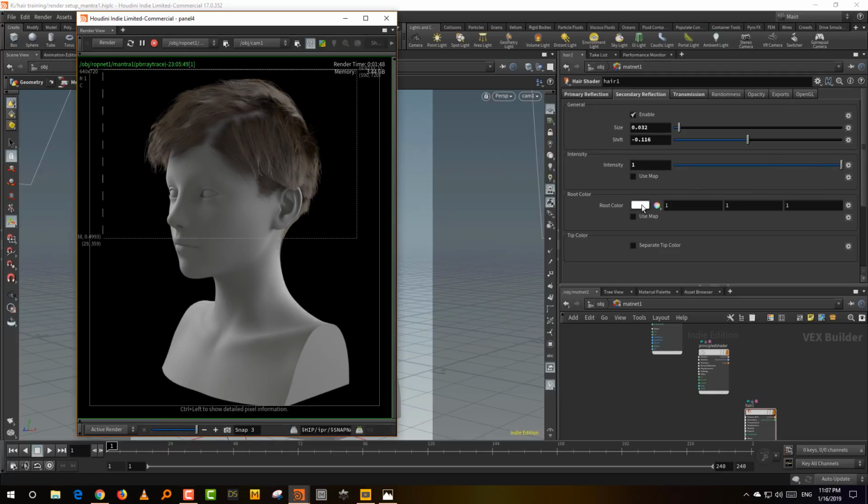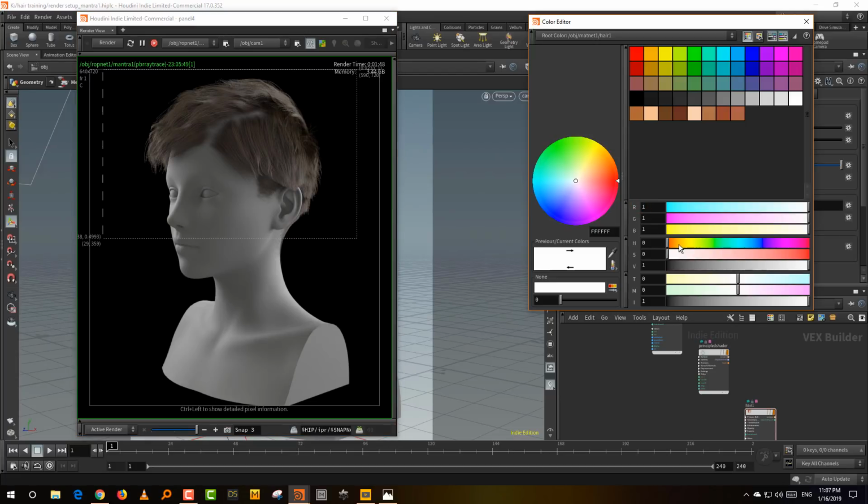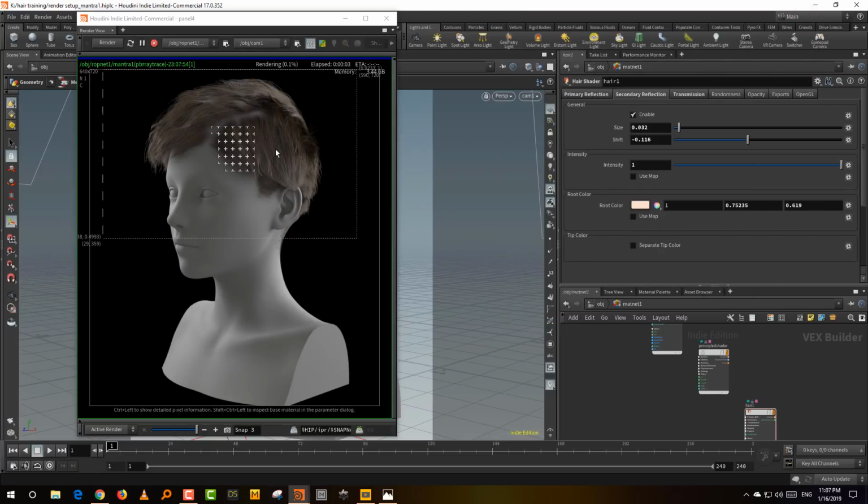I think what we can do is, let's change the root color and make it slightly yellowish. So it's a little closer to whatever color the hair is. Yeah, so there you go. So you can see it looks a lot better if you modify the reflection color closer to whatever the hair color is. If it's pure white, it just looks kind of weird.